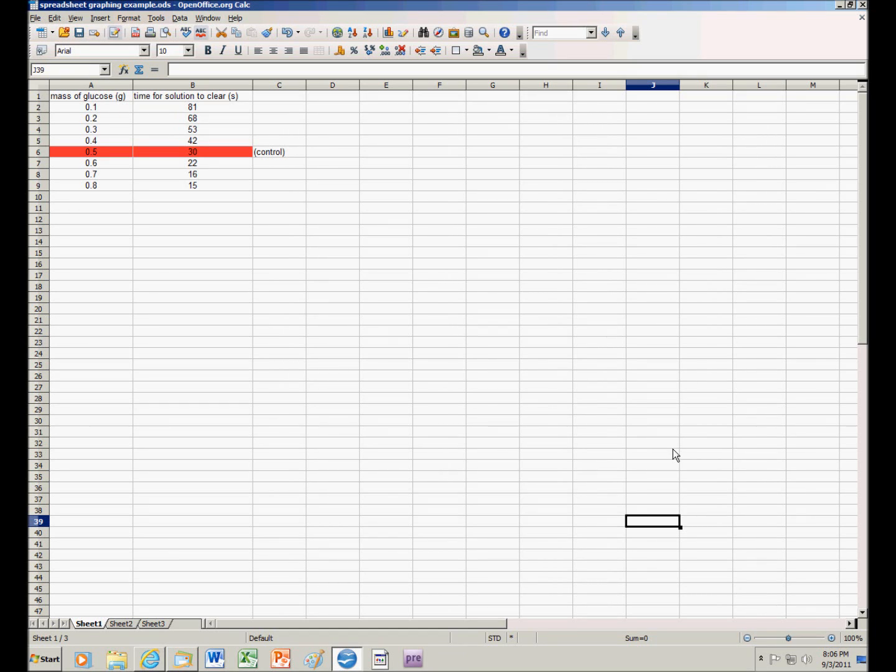In this video, I'm going to show you how to make a graph using a spreadsheet. Up here you can see I've already created a table. This is specific to the Blue Bottle Lab, and it shows one example where I have chosen a series of values for the mass of glucose and entered them in the table. And I've also shown the measurements for the time it takes for the solution to clear. I kind of marked this one as the control just for my own purposes.